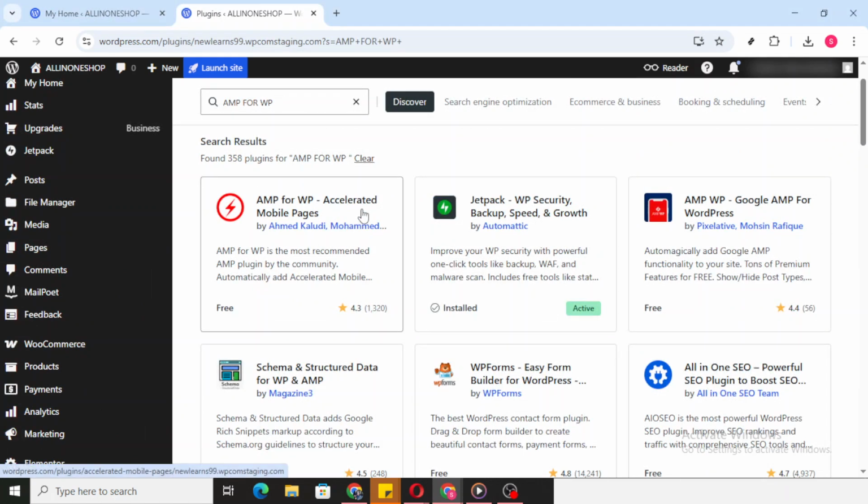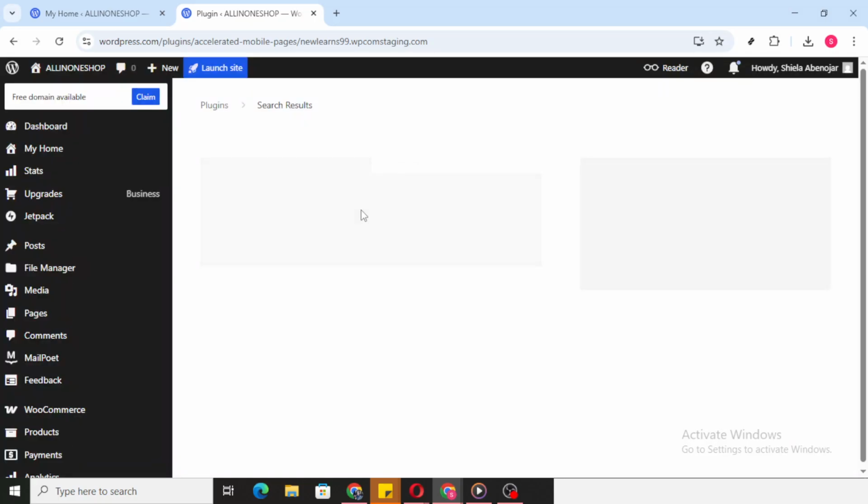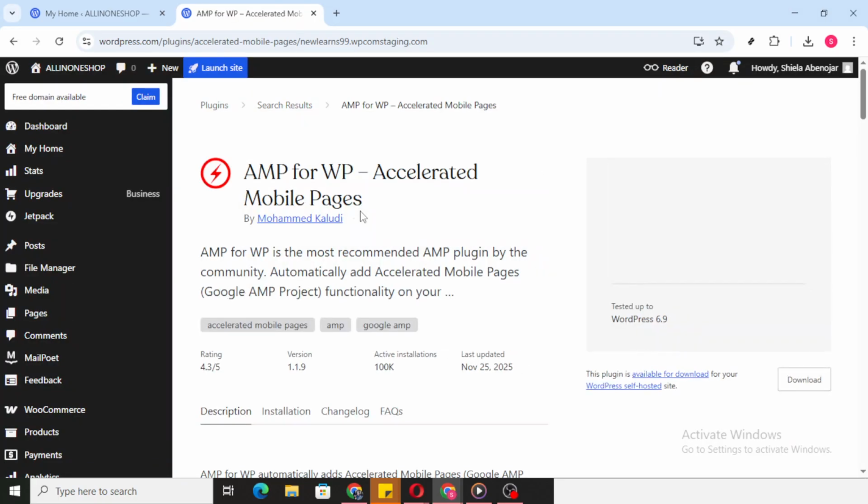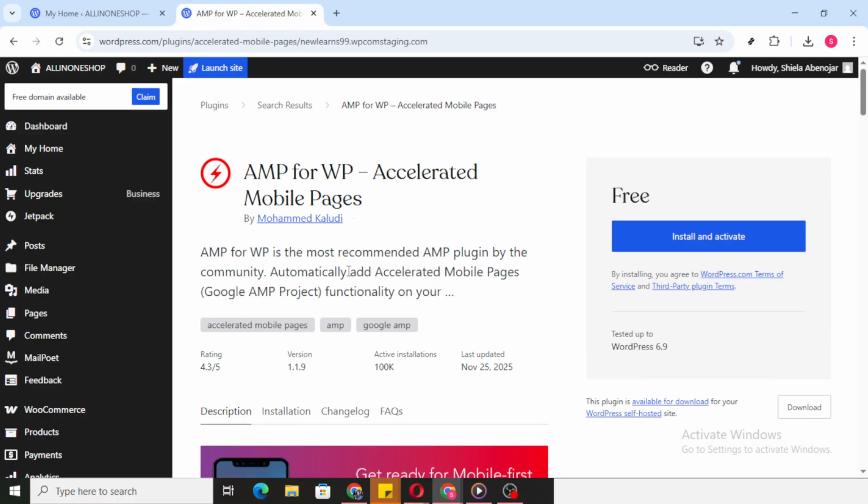Start by opening your WordPress website and signing into your dashboard. From there, head to the plugins area and use the search box to find AMP for WP. When you see the plugin in the results, click it, then click Install, and finally Activate. That's all you need to do to get the AMP version of your site up and running.